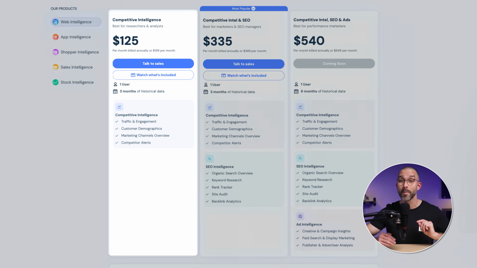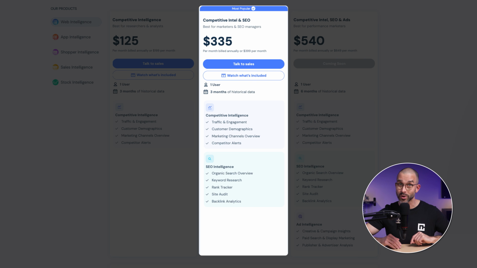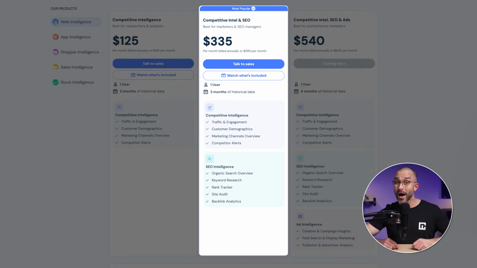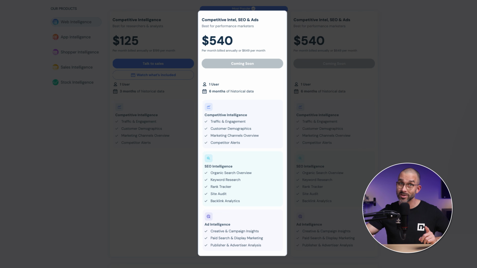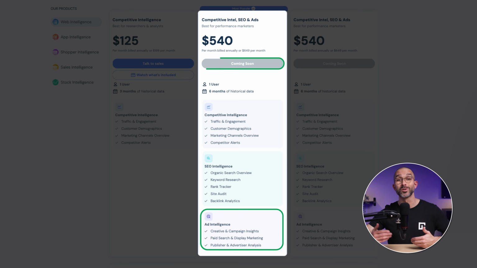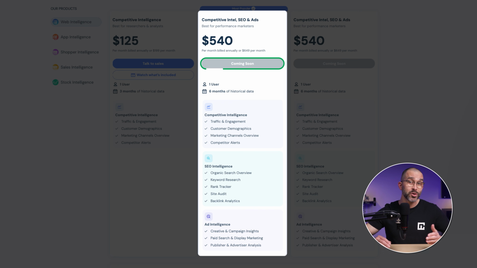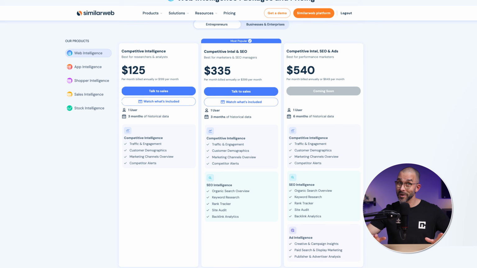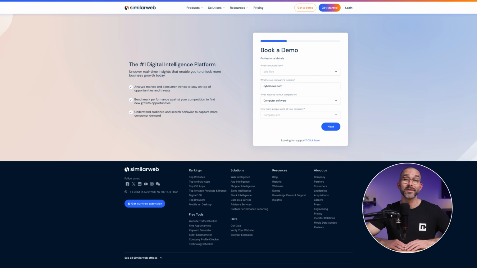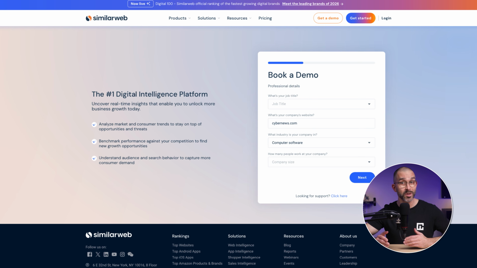The next plan is called Competitive Intel and SEO, so naturally it adds on the SEO Intelligence suite. And the final plan is called Competitive Intel, SEO, and Ads. It extends historical data availability to 6 months and unlocks ad intelligence. You may see this plan labeled as coming soon, but that would change soon since Similarweb has received frequent updates over the past year. Or if none of these plans suit your needs, you can also contact the Similarweb sales team to discuss a custom plan tailored for your specific business preferences.